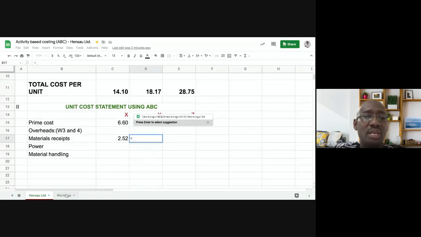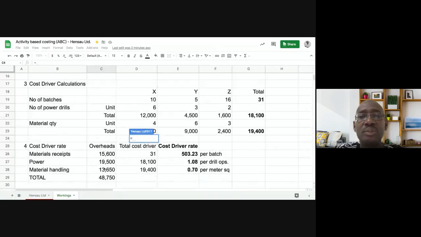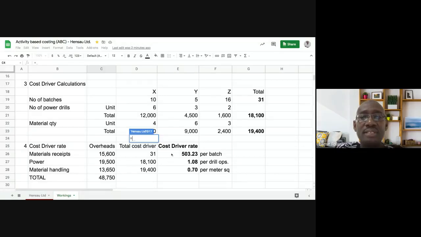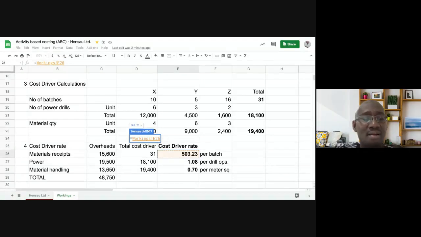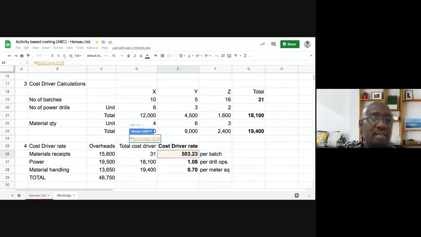We click on the workings. You click on workings, okay. Yes, you go to E27, I think. E26. We have not changed. We are still on material receipt. We have not gone to power yet. Okay, E26. You will make it fixed. You click F4. F4, I think. F4, yes, I click F4.